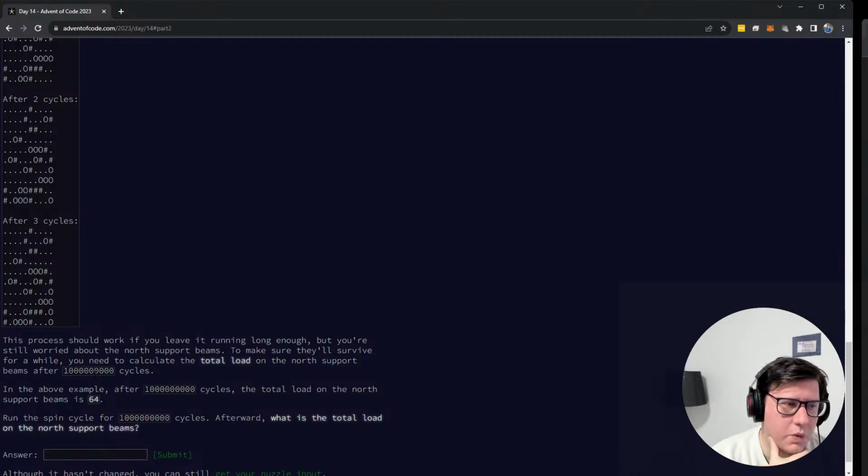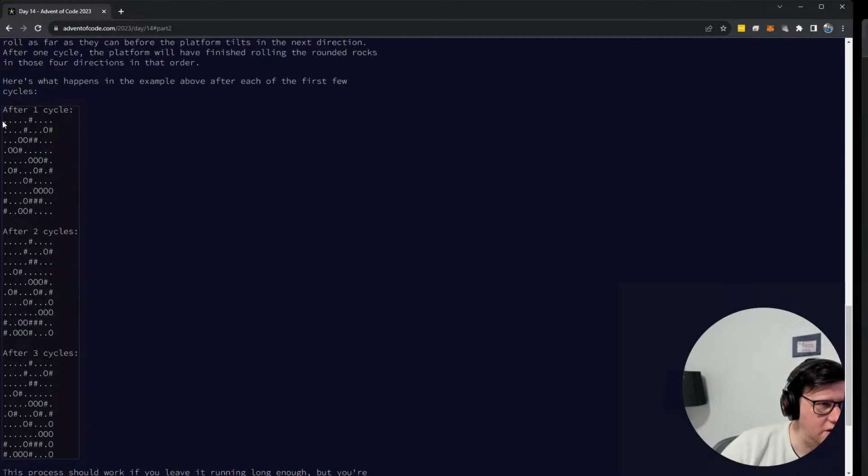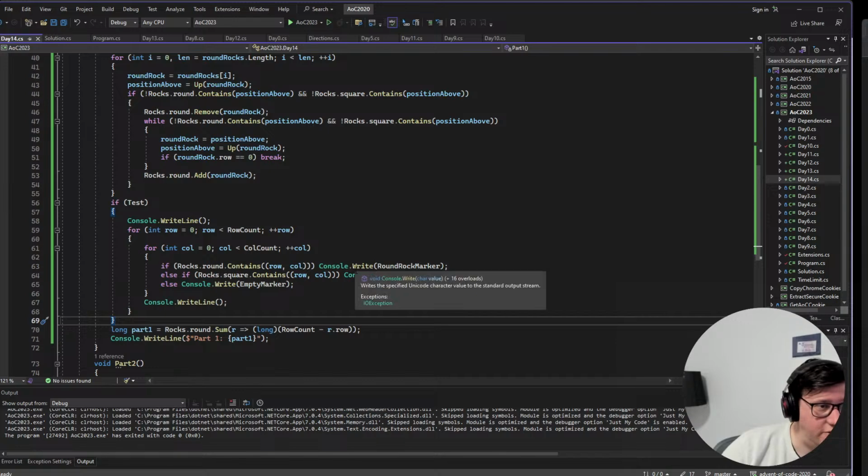Let's see, this process should work if you leave it running long enough, but you're still worried about the north support beams. To make sure they'll survive for a while, you need to calculate the total load on the north support beams after that many cycles. In the above example, after that many cycles, the total load of the north support beams is 64. Run the spin cycle for that many cycles. Afterwards, what's the total load on the north support beam? Okay, I think that is fine. But now I just need to make sure that my logic works in 4 directions.